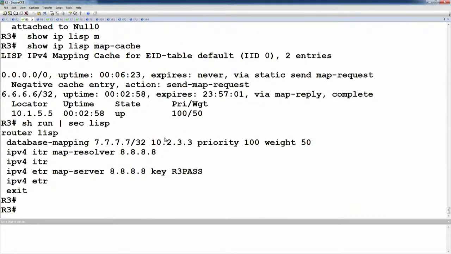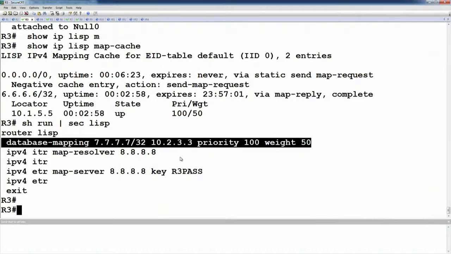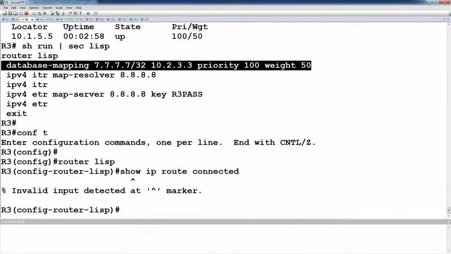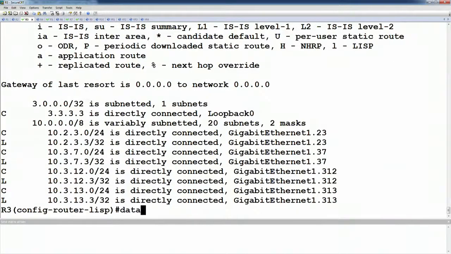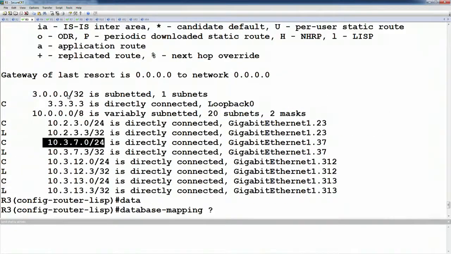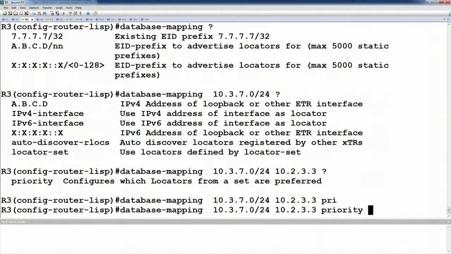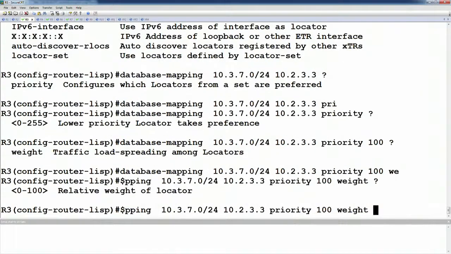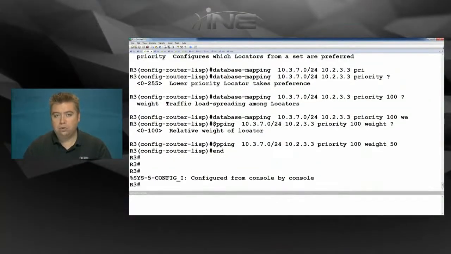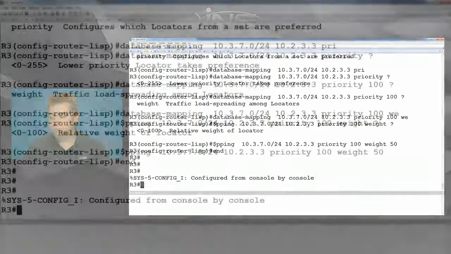And actually on router 3 I didn't set that as a database mapping, that is what the issue is. Okay, so let me add that as well. Router LISP, let's say show IP route connected. Our database mapping is going to be for that prefix, or no, this one here. Okay, that's the internal route. And it's mapping to the interface address, which is this guy. The priority is, we'll say 100, and then the weighting is 50. Okay, but again, in this case, since there's only one routing locator, these values don't matter. You just have to assign them, but it doesn't really matter what they are.